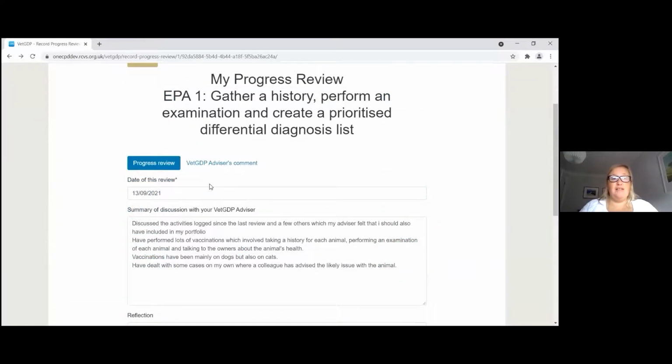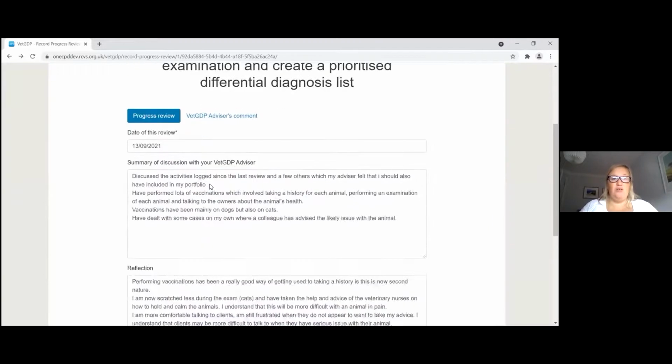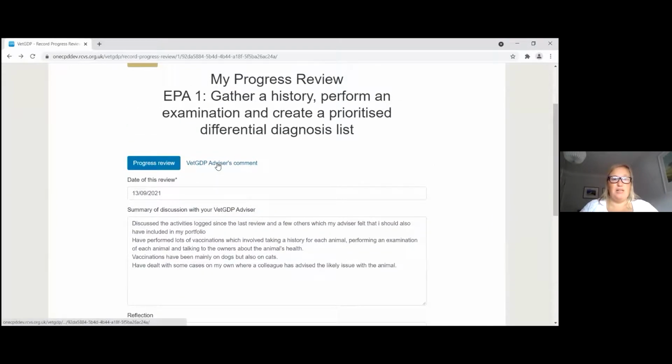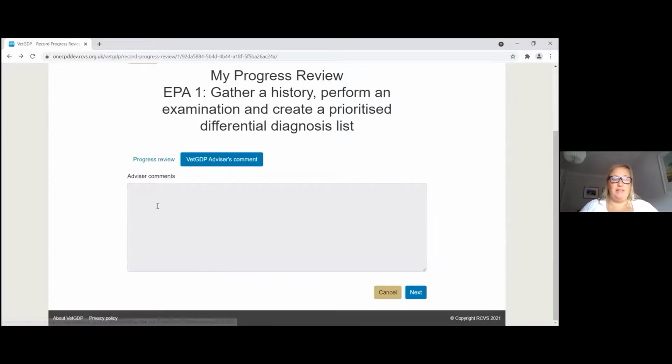Your advisor can log into your account and see your monthly reviews, and they have this option here, this button, to add their own comments. These will be broad comments, and they might comment on any of the boxes, any of the goals or the reflections or anything they feel you might have missed from the discussion that you had.